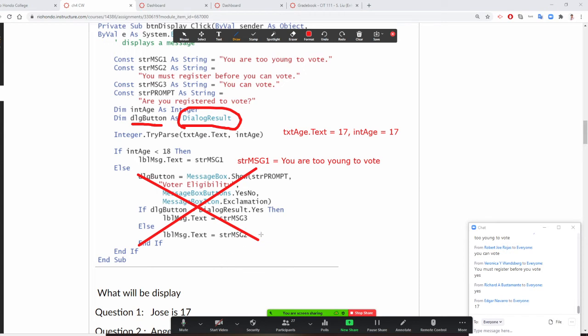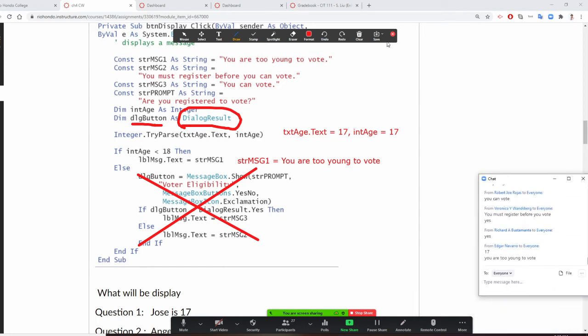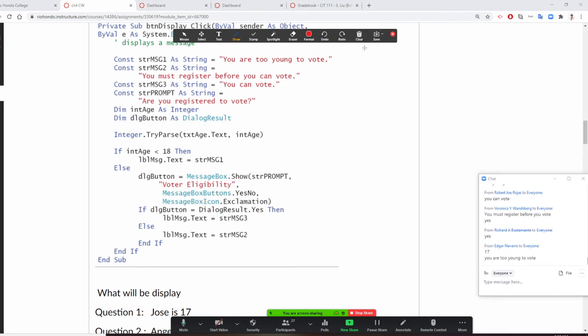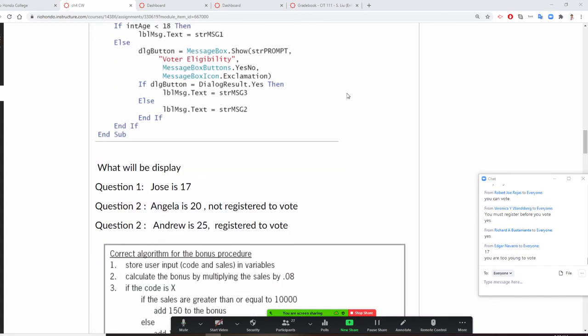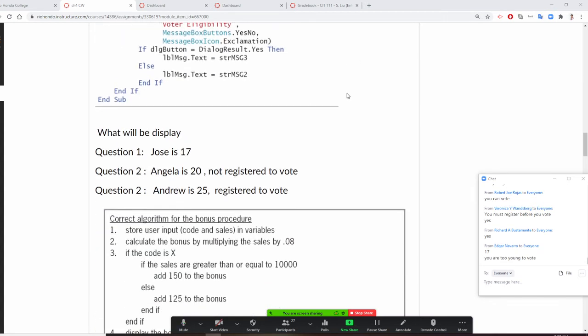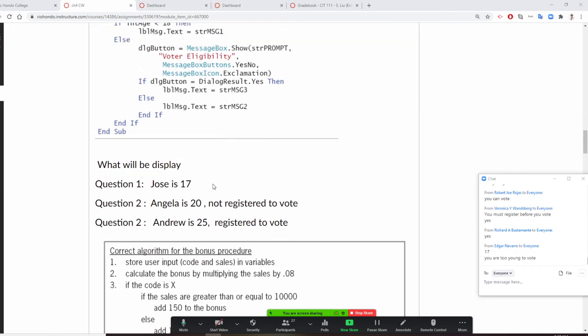So what will be displayed? Anyone tell me? You are too young to vote. Do you understand? Let's try this one more time. All right, so Jose is 17. What will be displayed? That will be you are too young to vote.